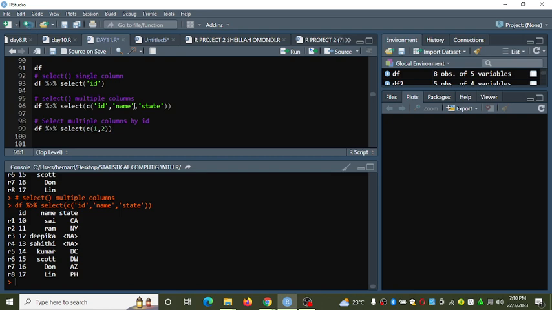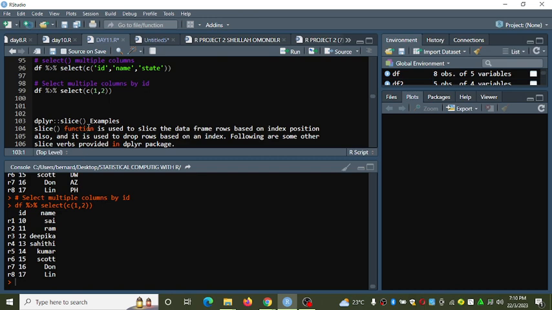But now, how can you select a specific column by an ID? Remember, this is our ID number 1. This is our ID number 2.